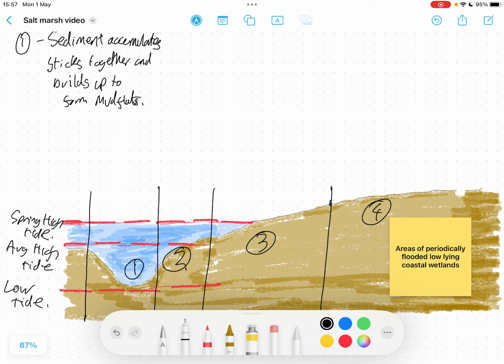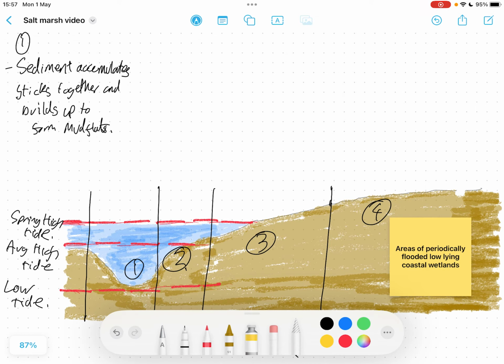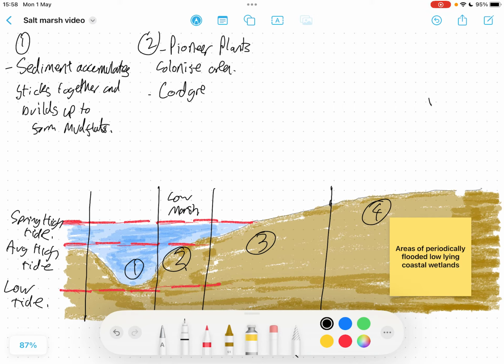The next thing that happens as we move landward is we start to get into the area that is called the low marsh. So let's just quickly move those notes for number 1. There we go. I just pop them down here. And then we can start looking at number 2. So what happens in our low marsh is we start to get pioneer species. So these pioneer plants colonize the area. That means that they start to establish themselves in this early salt marsh. And these pioneer plants are usually things like cord grass, for example.